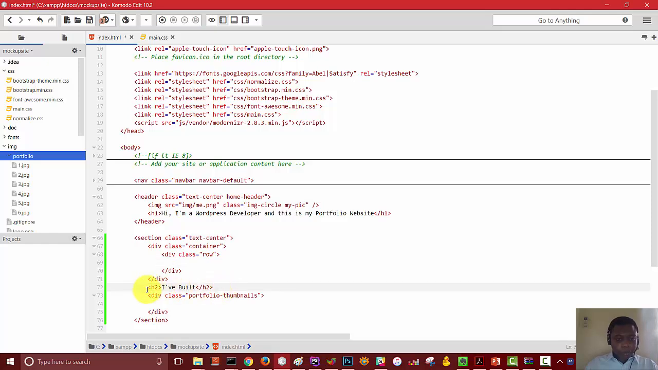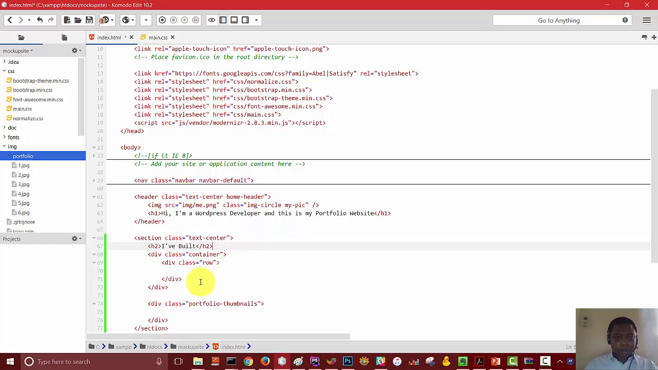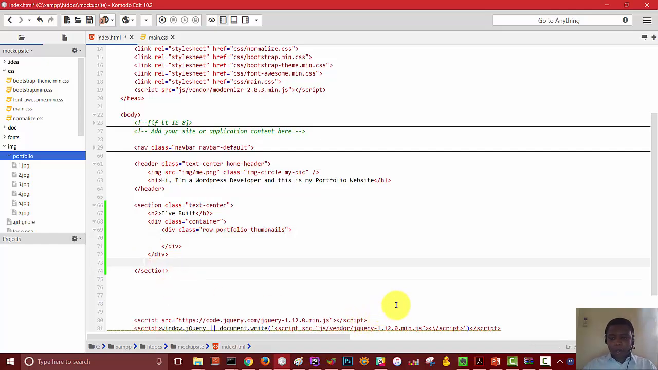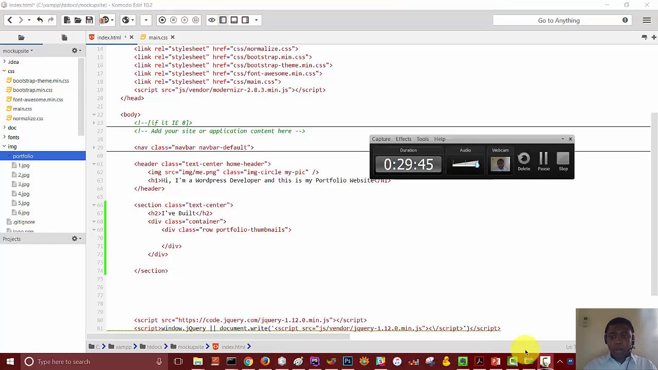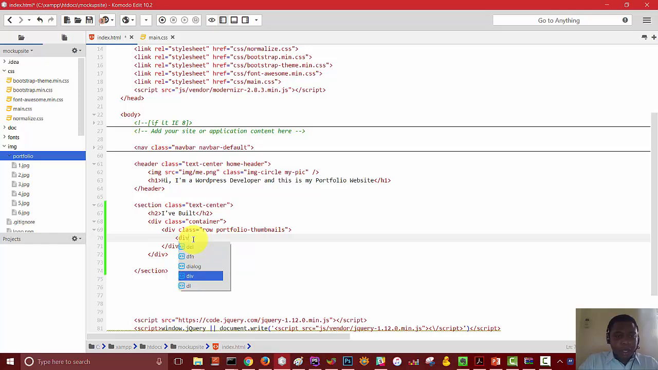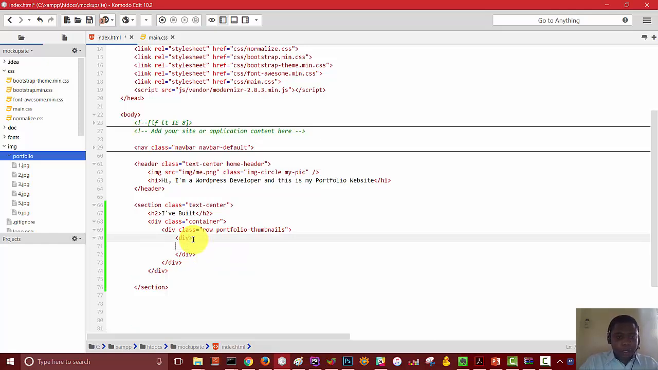Now we can put this outside our container and bring this into our container. Or instead, we could just copy this class and put it inside here. Okay, so now let's put in our images.